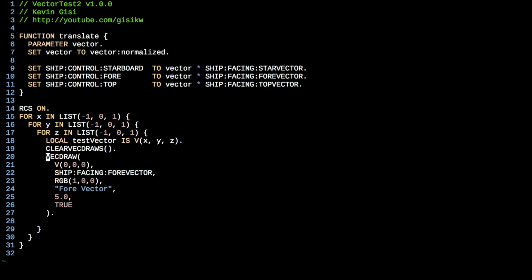We'll clear what's been drawn. Instead of the for vector, we want to actually draw the test vector. And we'll leave the color as it is. Oops, test vector. And now we can actually call our function. So we'll say translate test vector.